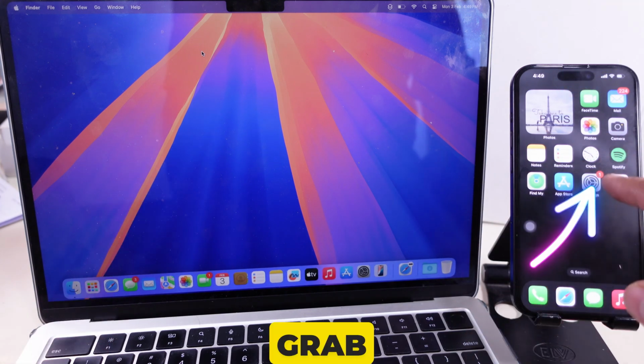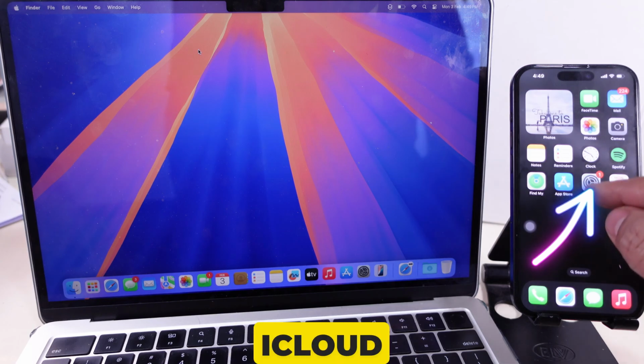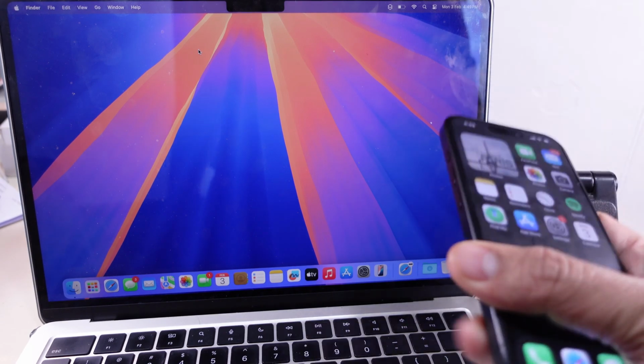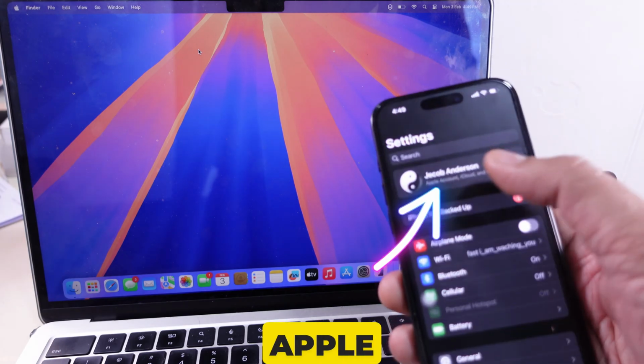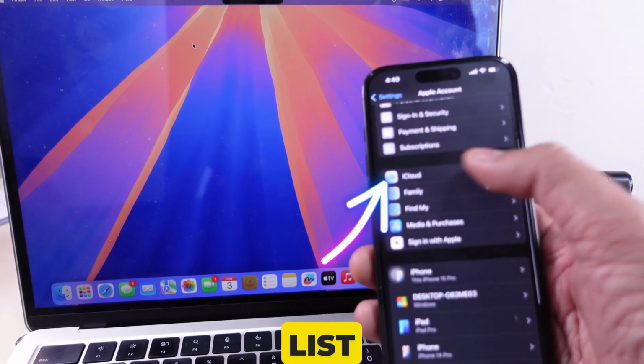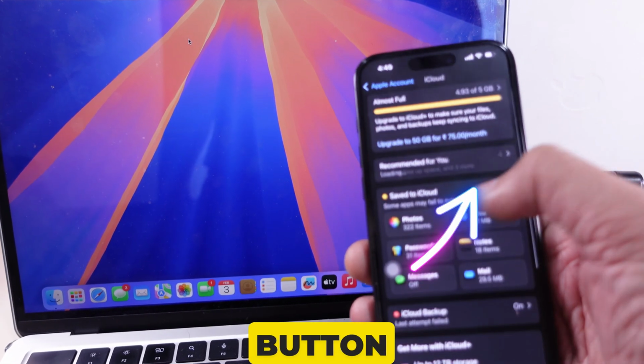First, grab your iPhone and enable Messages in iCloud on your iPhone. To do so, open the Settings app. Next, tap on your Apple ID at the top. Please select iCloud, which appears in the list. Tap on the See All button.